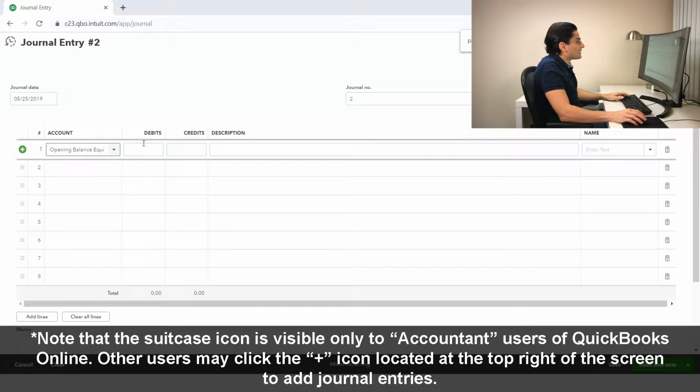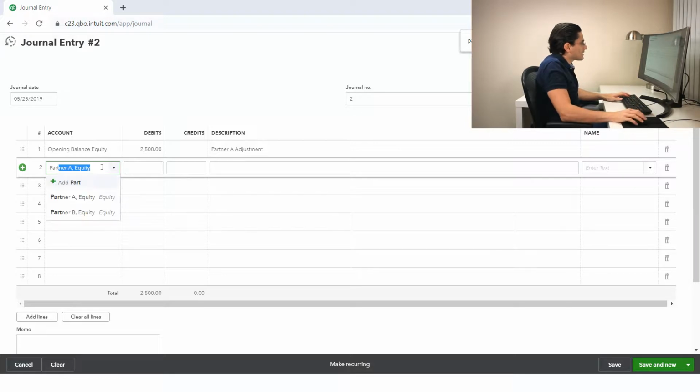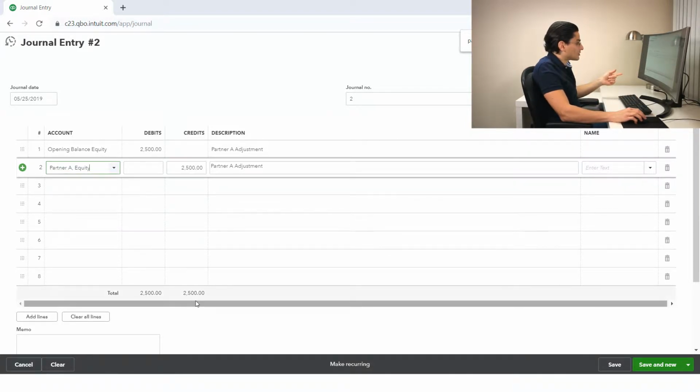So we're going to start with opening balance equity. We're going to debit it for $2,500. All right, and you're going to see here that we're going to label this partner A adjustment. We don't have to get super specific here for our purposes, but let's look at that account here. Okay, it automatically brings the $2,500 in to balance the journal entry.